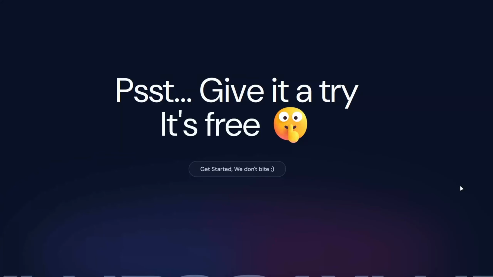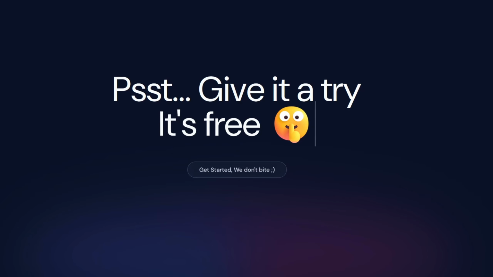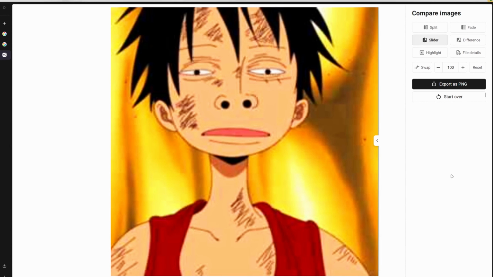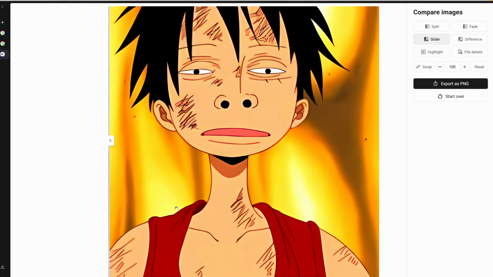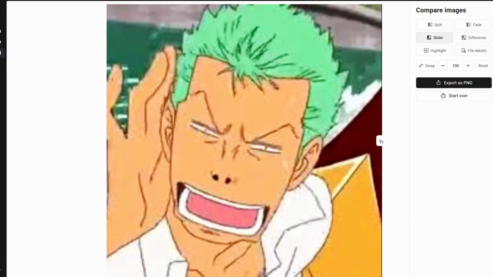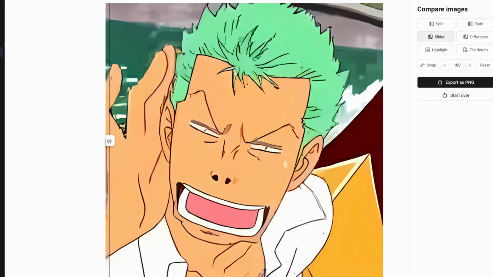I know what you are thinking. If it's free, it must be bad, right? Well, let's look at the evidence. Here is a low-resolution screenshot from One Piece. It's grainy, it's blocky, and here is the Upscail result. It didn't just try to sharpen the blur, it actually reconstructed the details. Look at the lines on Zoro's face. It's crisp, sharp, and 4K ready.